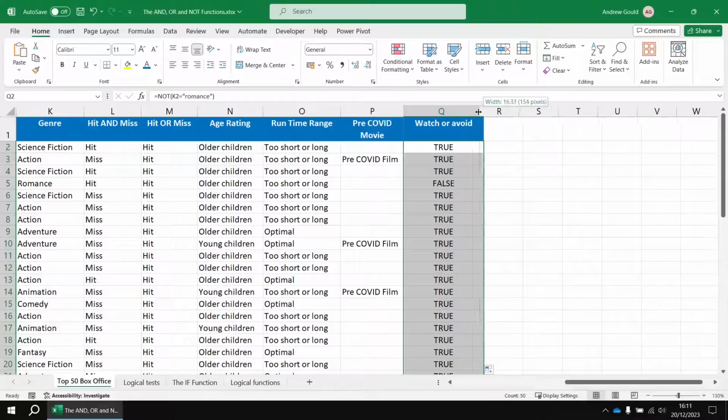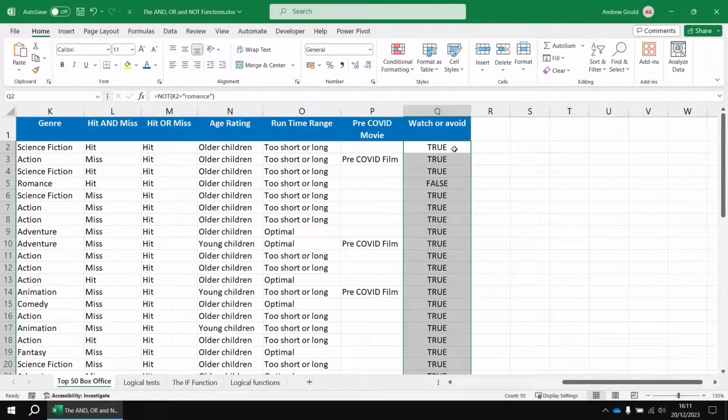It's saying true when I can watch the film because it's not a romance film, and false when I shouldn't watch it. Of course, that's not the only way I could have produced that result. I could have written my logic in the opposite way. I could have said K2 not equal to romance, in which case I wouldn't have needed the not function at all. But the not function, as I say, can help you to write your logic in a way that makes more sense to you.